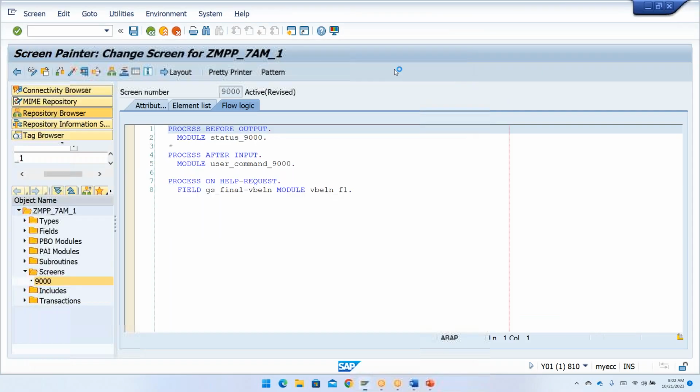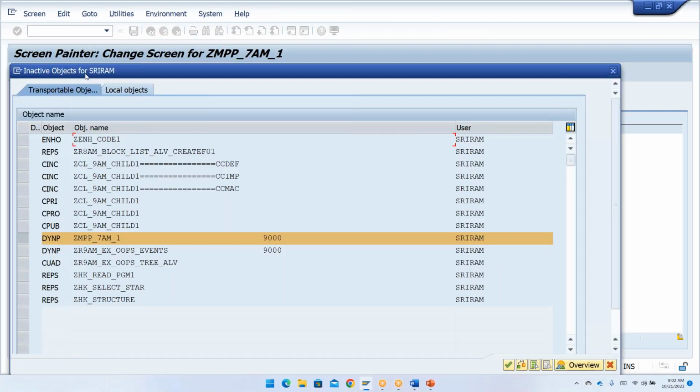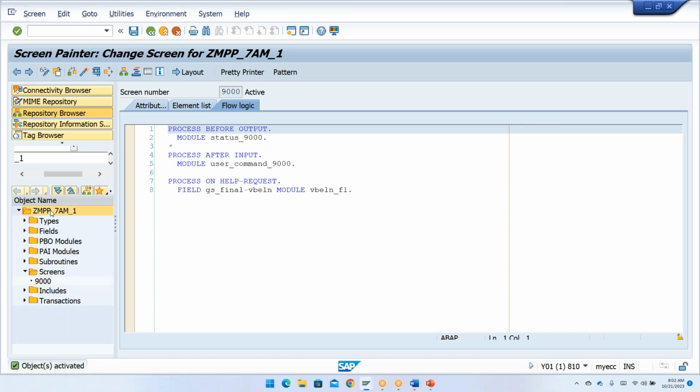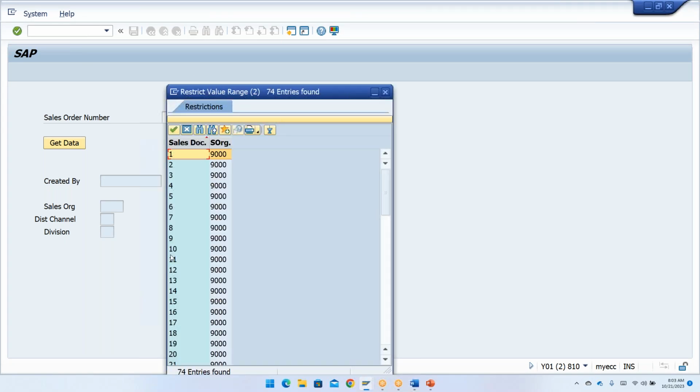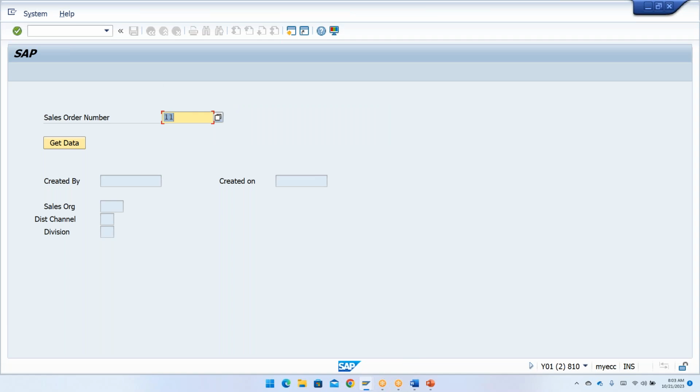Now close this one. I'll activate my program. I'll also try to activate at the main program level. It got activated. Now I'll do a refresh over here. See here, the F4 help has been identified. And now when I select this one, automatically the details will come up.